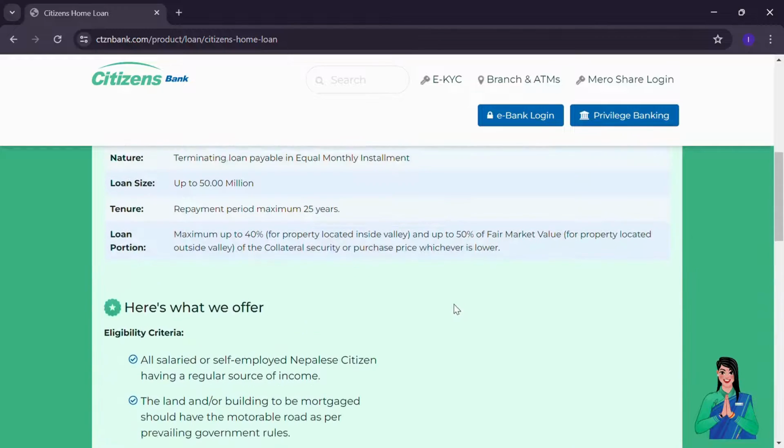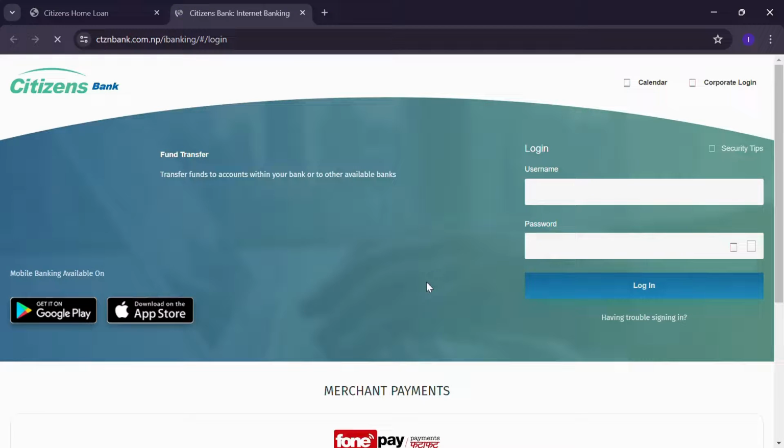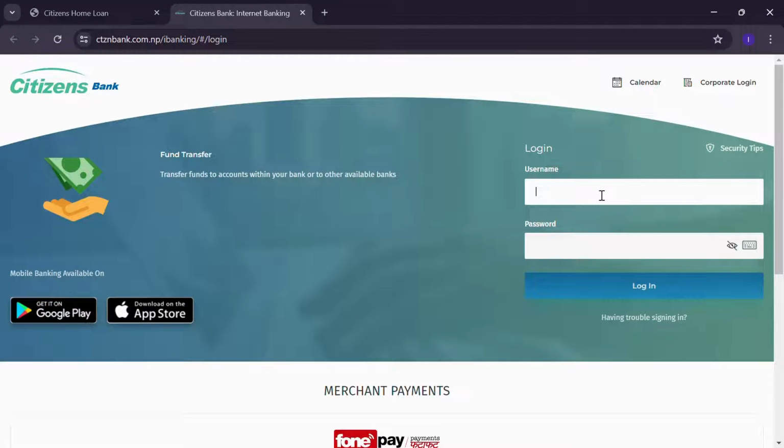In the right corner you can see login. Click on login. Enter your username and your password. And if you're having trouble signing in, you can click on having trouble signing in. Then after, click on login.